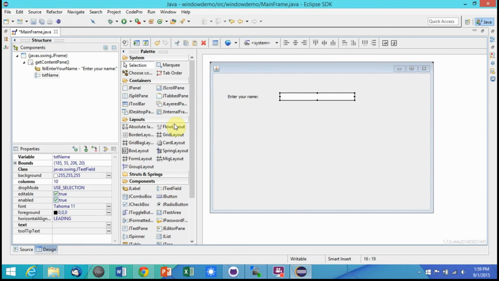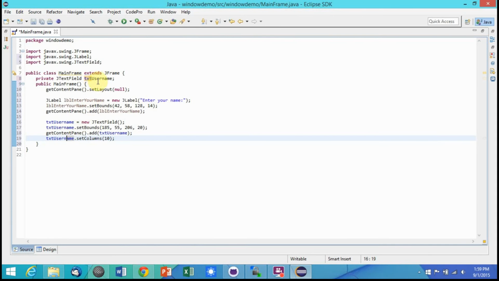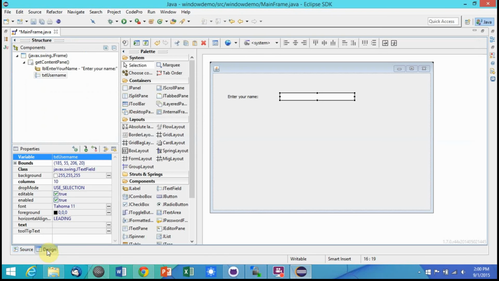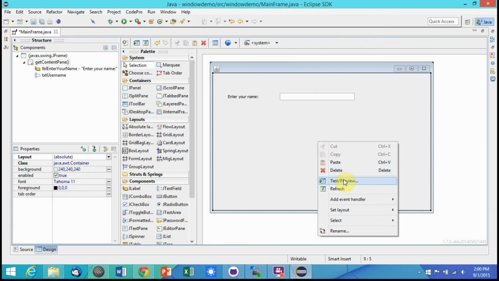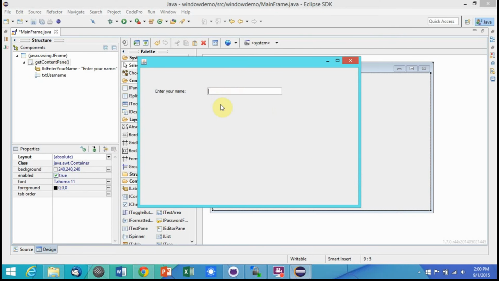If I click on this component, you can see that it's changed the name here. Or if I changed it here to text username and press enter, that change will then be picked up in the Source tab. So this is two-way design we're working on here. Now, to get this thing to actually preview, I can right-click and choose Test Preview, and we can see what it will look like at runtime.